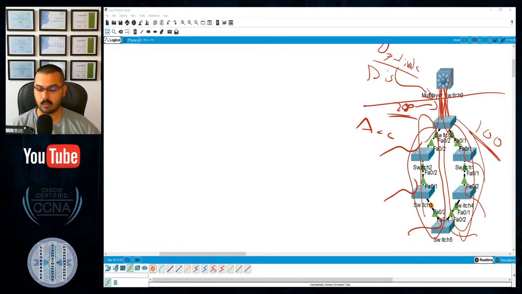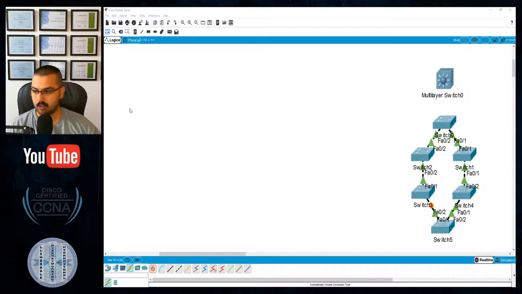How to achieve a 200 megabit uplink? If you are familiar with chapter 2 and you have studied it, then you would know that we would definitely need an EtherChannel, a layer 2 EtherChannel. Okay, I hope it is okay.